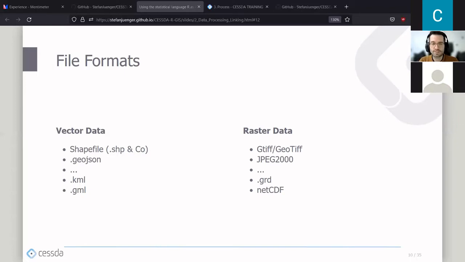This is a prominent example for raster data as well. But there are also, for example, JPEG, so an image file, also associated with geospatial data, raster data, sorry. All right, so now we're coming to the actual R section.